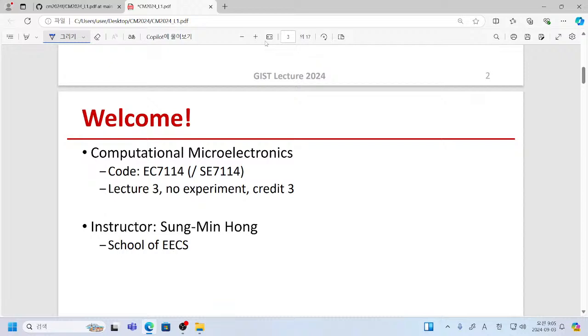EC7114. So this means that we are in the 7,000 level course. 7,000 level course is intended for the most advanced course for our graduate study. However, in order to fit our actual lecture situation, I can just adjust the level of presentation significantly.